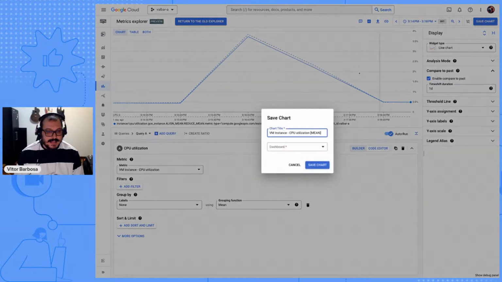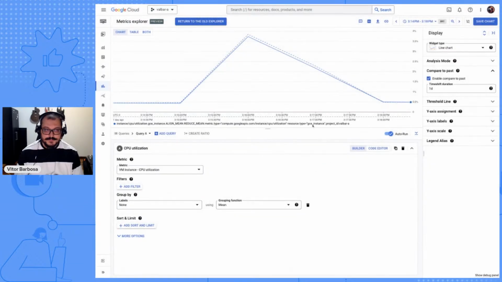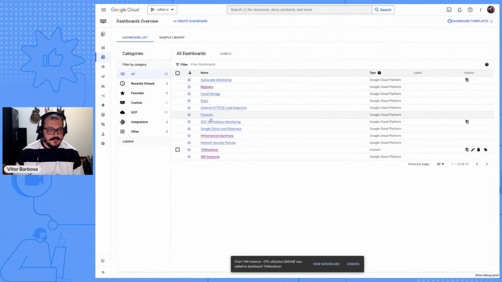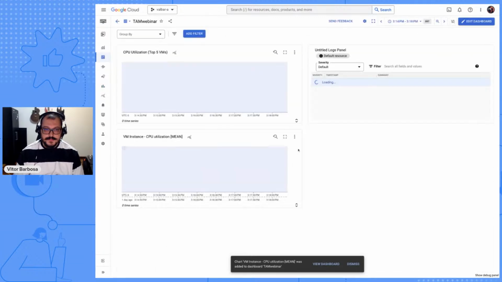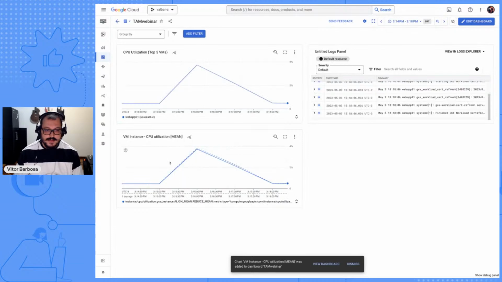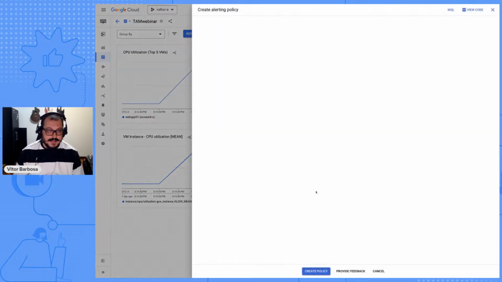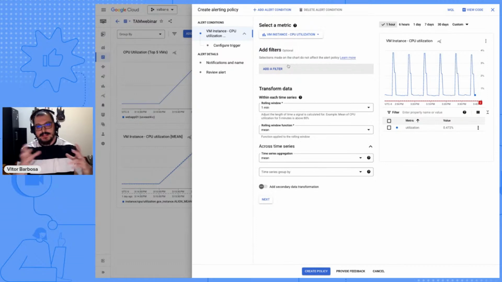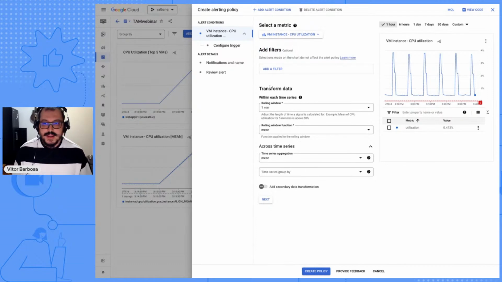Let's save this and put it in our dashboard. And let's go to this dashboard. Okay, here it is. And from here I can create an alert. For example, convert to an alert chart. And here is the metric. I can filter, I can customize the metric the way I want, and I can create alerts for those metrics.